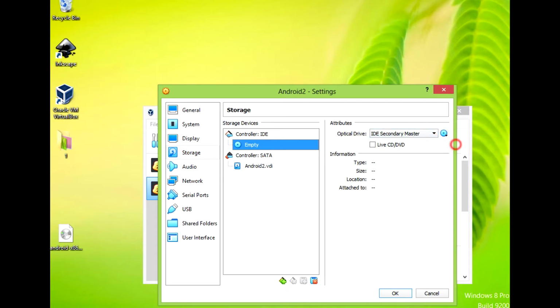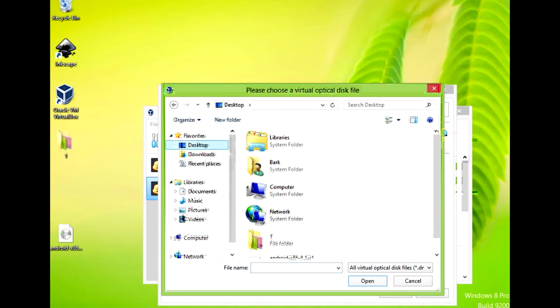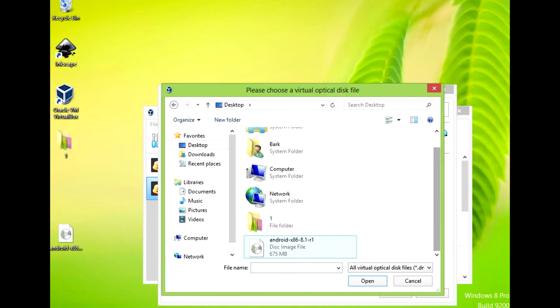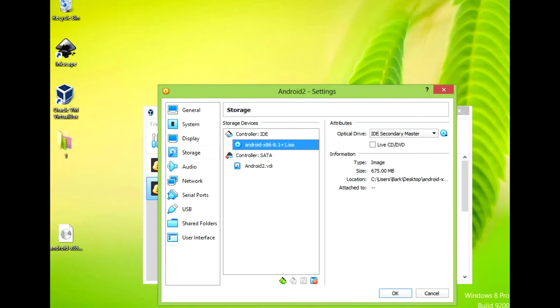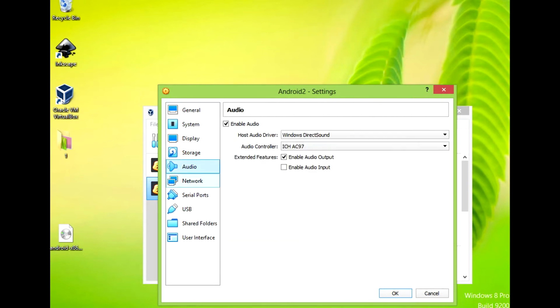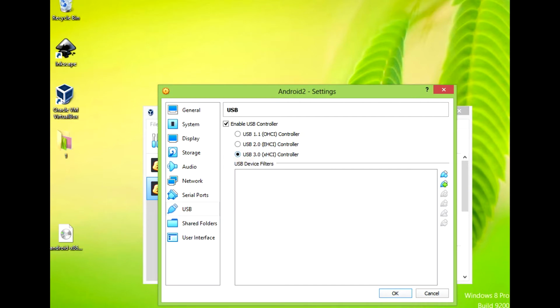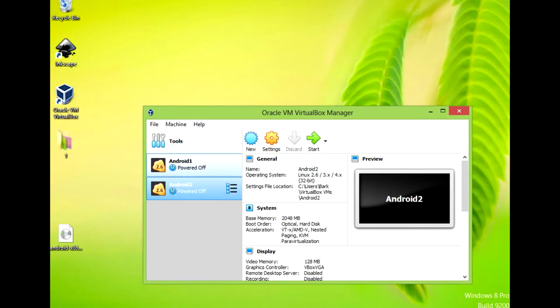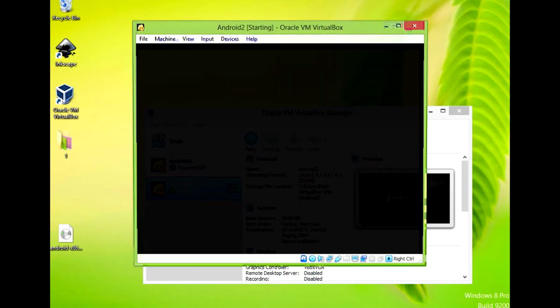Right here, you'll need to go to that little circle for the CD icon. Find your Android ISO file, double click on it, open it. Alright, and have it set up like that. The audio's fine, the network's fine, serial, USB, you can set the USB to 3.0 if you have the VirtualBox extension installed, and everything else should be good. So now, because you have the optical as the first in the boot sequence, it's going to boot the Android ISO file when it starts.